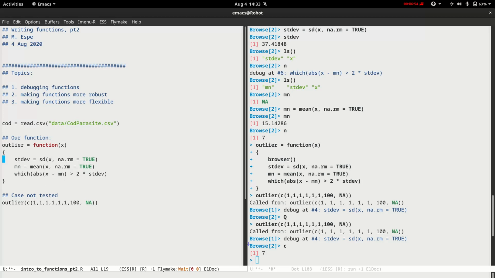This is incredibly useful. If you ever write a function and it's doing something weird, being able to put just a call to browser in allows you to step through the function and look around inside the function and see what's going on. Very, very powerful.